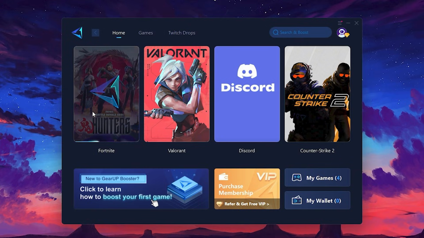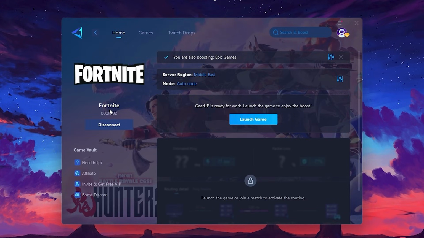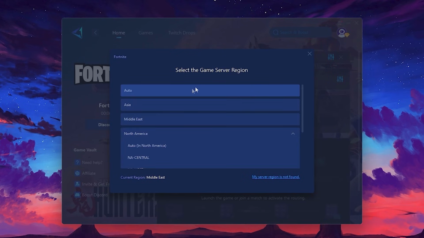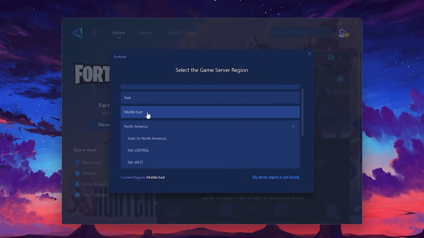Click the Boost button and the tool will begin optimizing the game. It will automatically find the best server for you. Next, you'll need to choose your server region. Select the nearest server for the best connection. In my case, the middle server works best. After selecting the server, close the window.